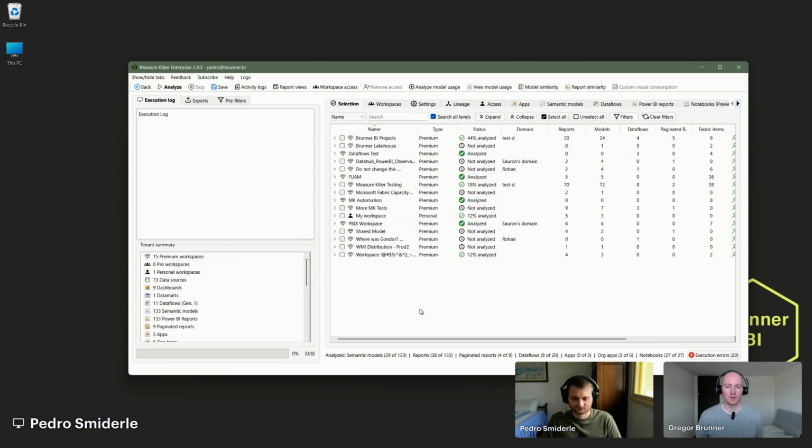Yeah. And okay, so you have this here. You already selected a couple of workspaces, you hit analyze on the top left. And then how do I find the duplicate models?